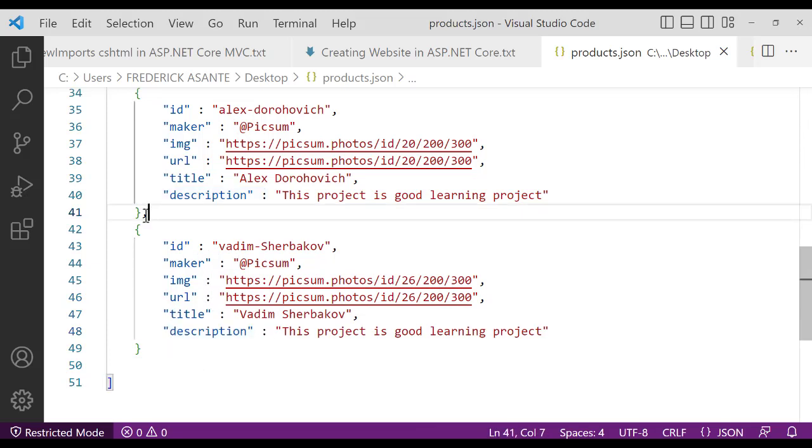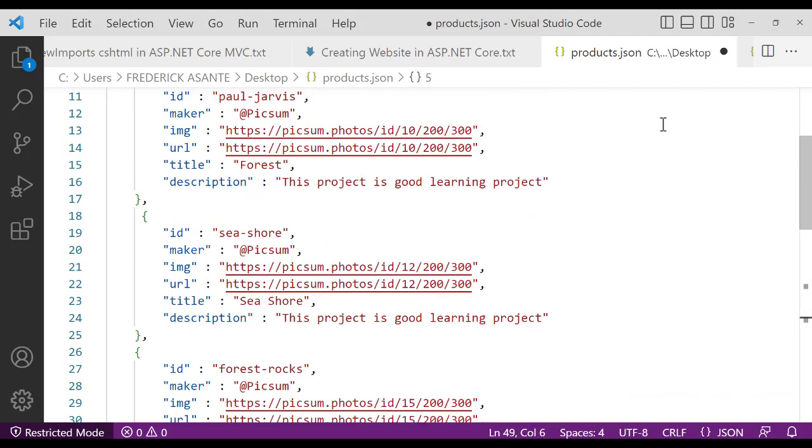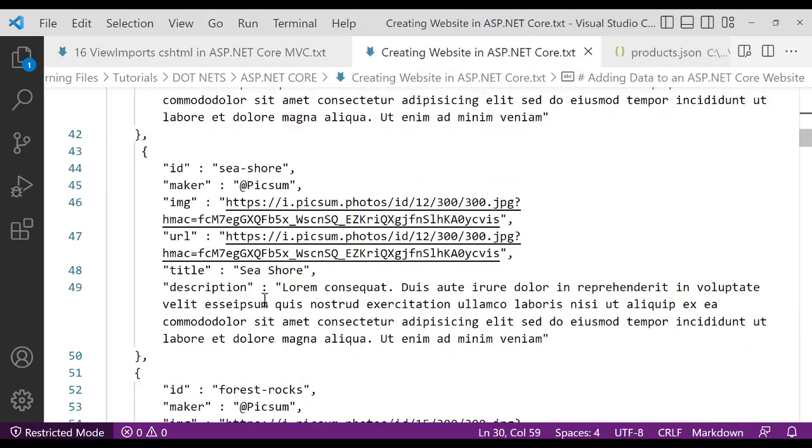Now when you're done, don't put a comma after the last one, because we are not adding anything else, so you shouldn't bring a comma here. So close it. Now you have this. When you're done with this, you save it. Make sure you save it as product.json.